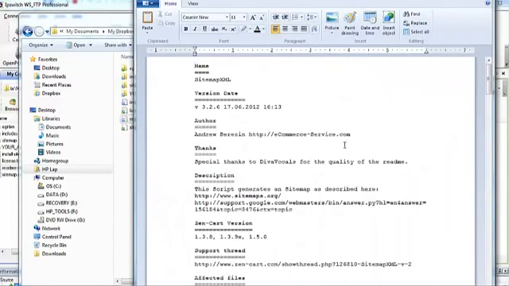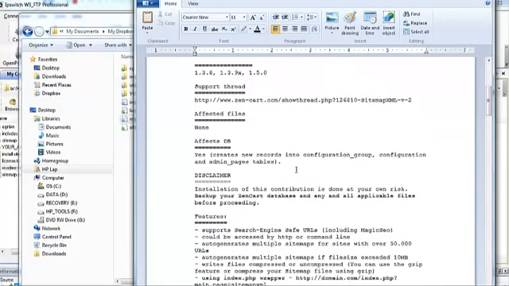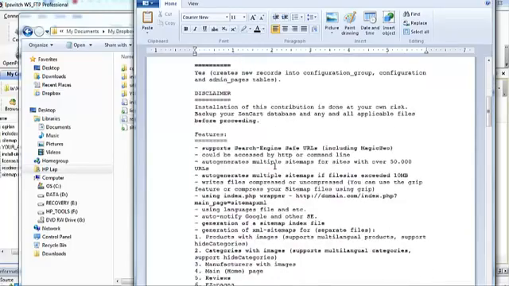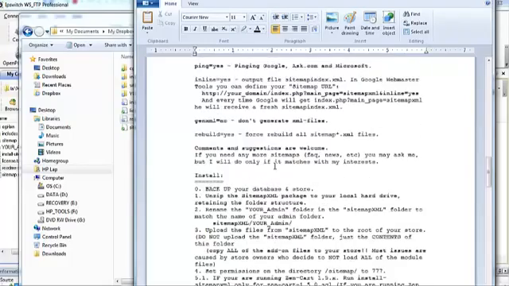As it says, it generates a sitemap. It's for versions 1.389 and 1.5, affects files, non-affects database. Yes, it does put some new stuff into the database, and I can explain why. And then it tells you about the features of it.